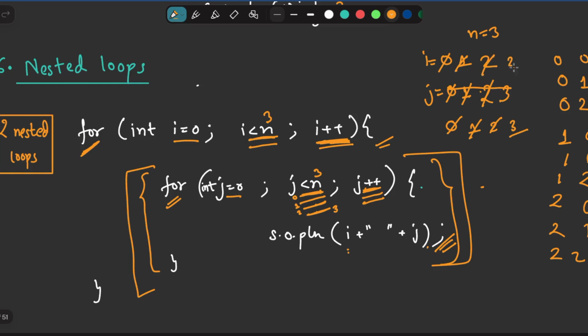When i becomes 3, after coming into this loop thrice, when we again come to increment this i, the i will become 3, and when we check if i is less than 3 or not, this condition will become false, because 3 is not less than 3.